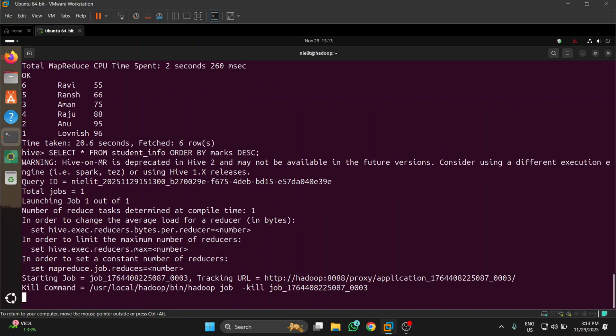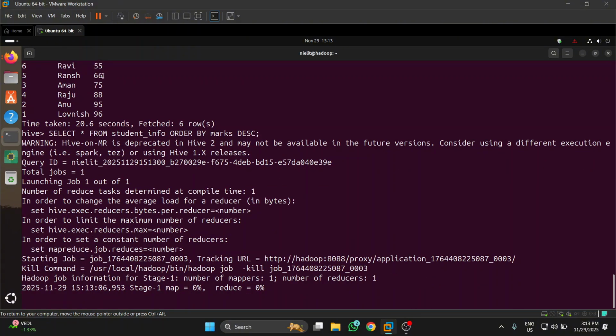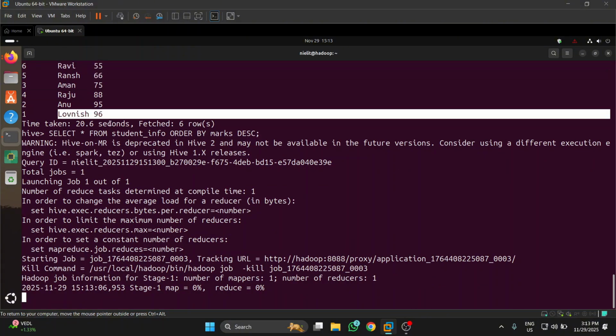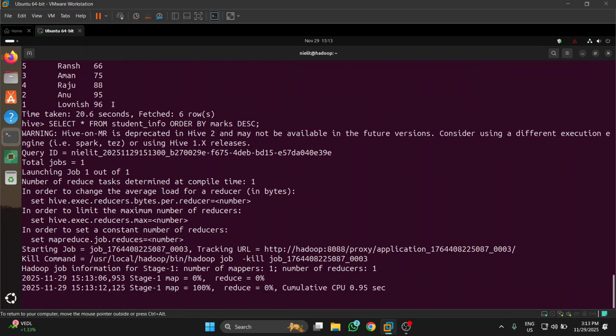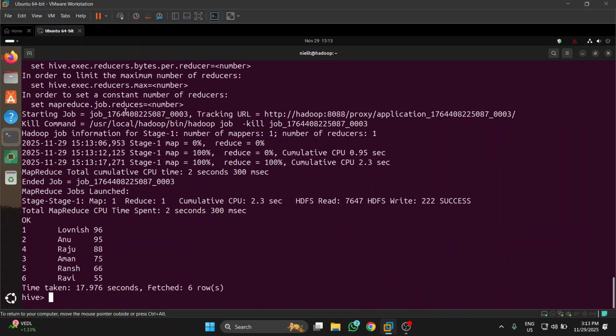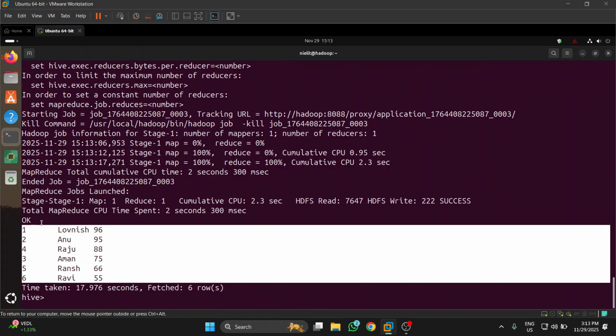So Ravi has the lowest marks, that's why he is on top, and then Ranj, then the highest, Lavnish, is on the bottom because it was in ascending order. Now I am writing in descending order, so Lavnish will be on top, then Anu, then Raju, then Ranj, then Ramesh, and at the end there will be Ravi. See, so that is called order by.